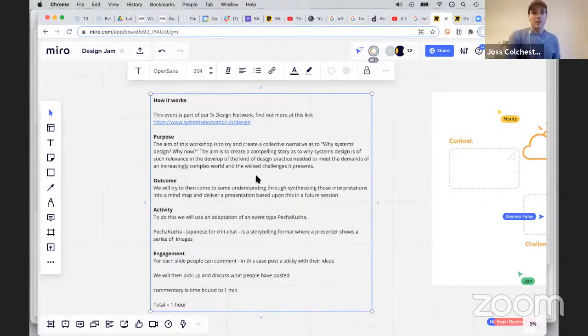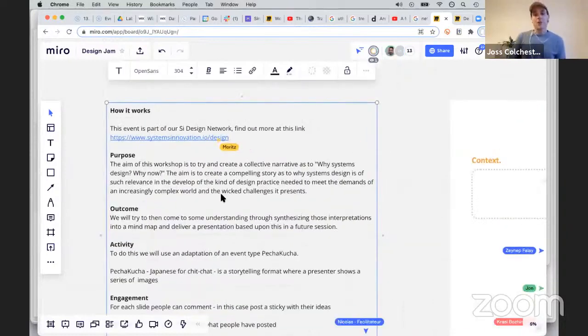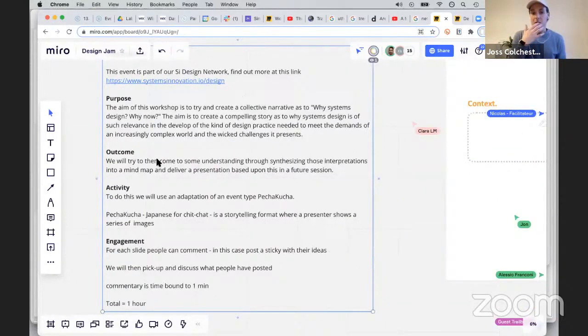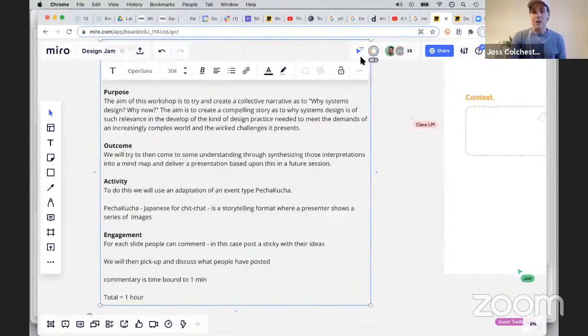So the purpose of this event is a workshop to try and create a collective narrative as to why systems design and why now. The aim is to create a compelling story as to why systems design is of such relevance in the development of the kind of design practice needed to meet the demands of an increasingly complex world and the wicked challenges presented. So that's what we're trying to do. We're trying to create a story around system design and why it's of relevance to us.